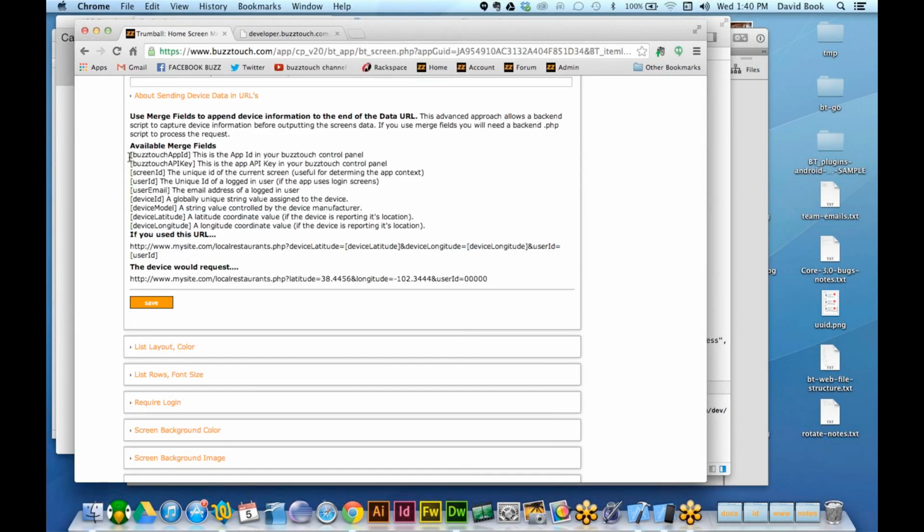We want to send other things like the Buzztouch app ID, the ID of the screen, the user ID, the user's email, the device's ID, right? The device's model. We want to send this stuff.